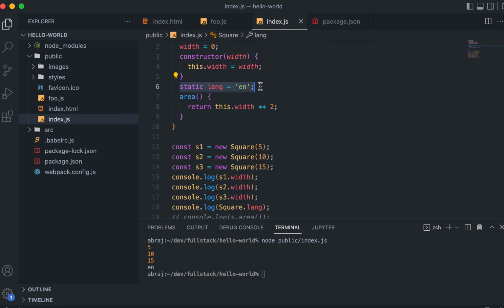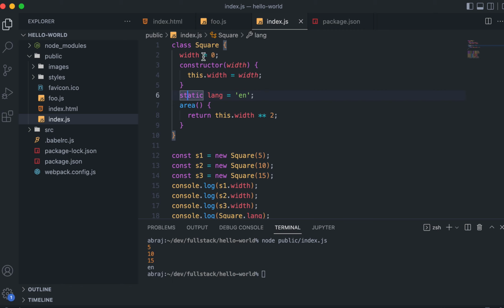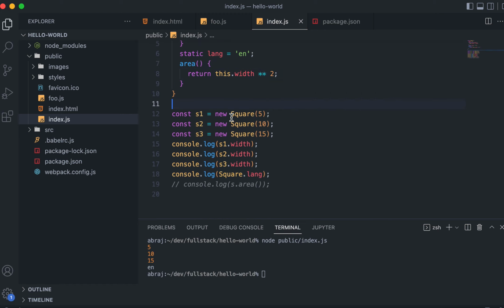This thing is not created. This is just created once for the class itself, and after that, for every creation of an object, only the normal properties are actually instantiated. Static properties are not instantiated. Okay, so that saves us some memory space, right?